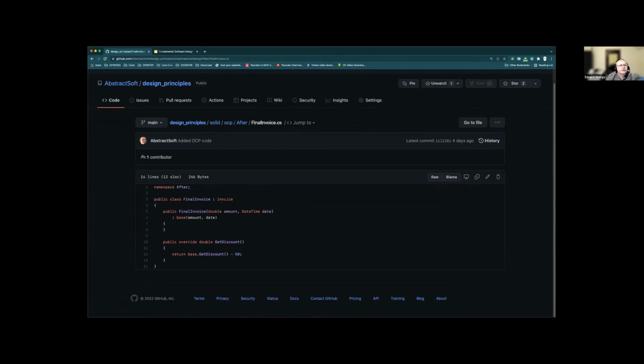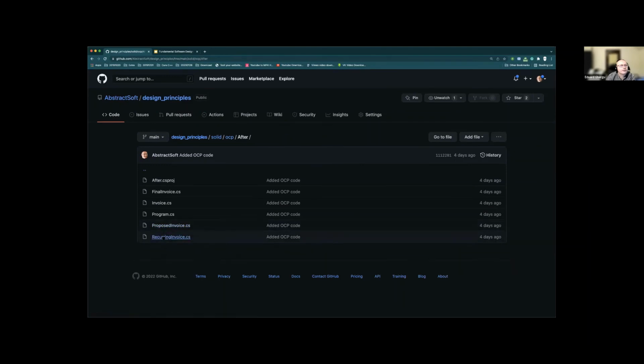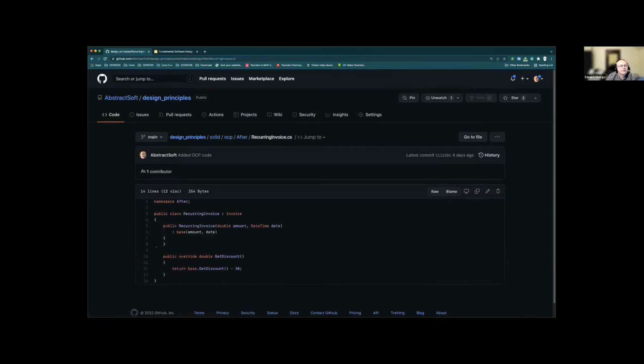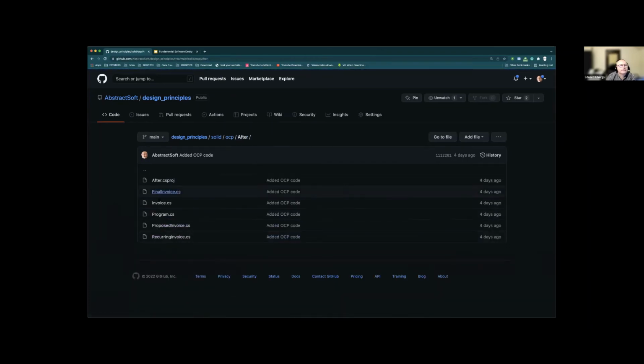We just use the existing invoice and implement this get discount method, but it's overriding the method that we have in the invoice, and it's computing the discount with that minus 10, and additionally will subtract 50 from that discount. So in the end it will be this final invoice discount. The same for proposed, and for recurring it will be something different. As we can see, it's a different type of invoice.